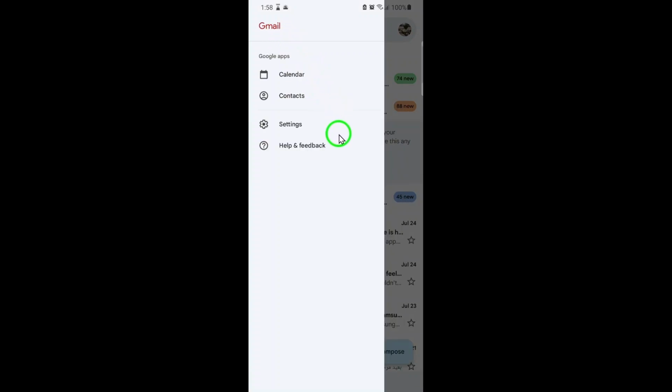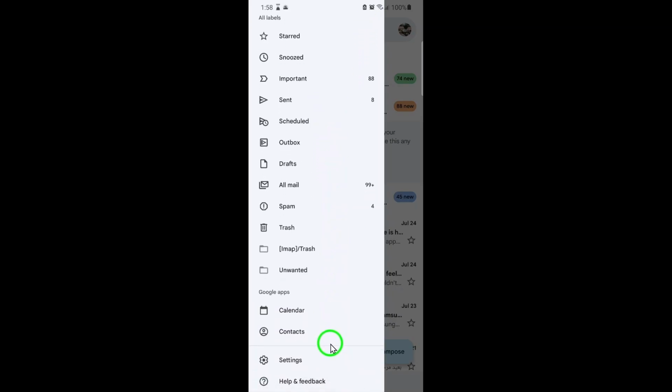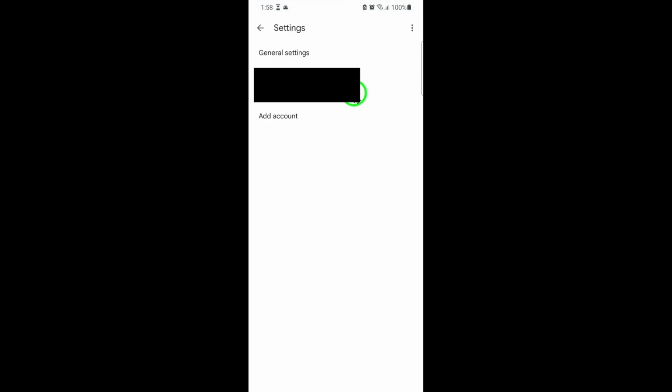Tap on Settings to open up a list of all your connected Gmail accounts. Next, select the email account where you want to change these settings. If you have multiple accounts, you'll need to repeat these steps for each one.